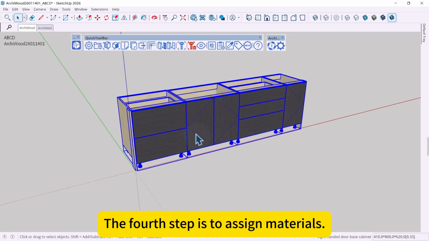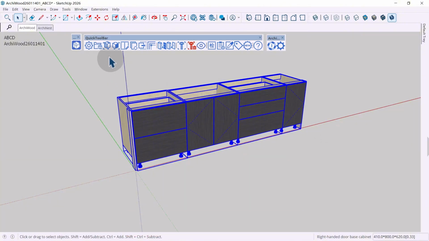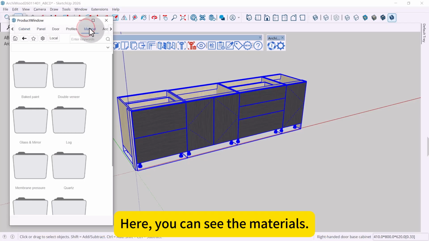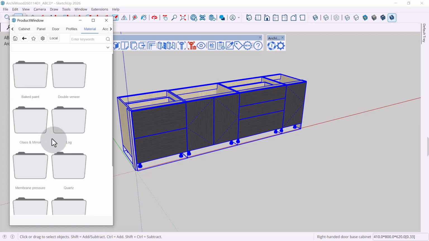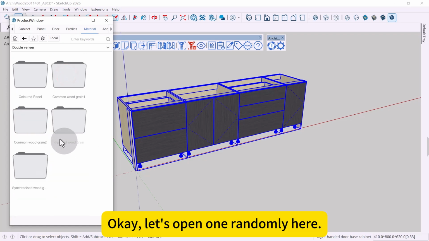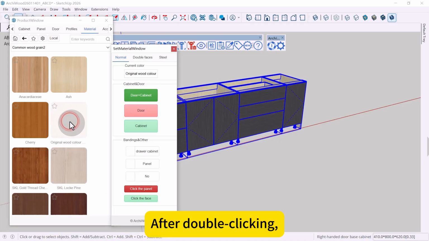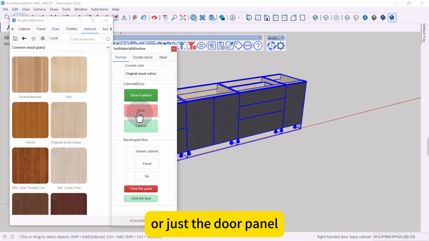The fourth step is to assign materials. First, select the cabinet here. And then click on the product library. Here, you can see the materials. And here, we can select some materials we need. Okay, let's open one randomly here. And here, we can select some wood grain. After double-clicking, we can set the door panel and cabinet here, or just the door panel, or just set the cabinet.